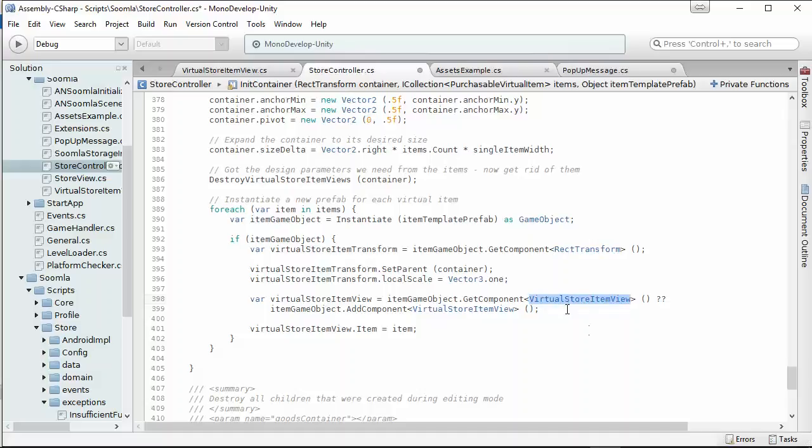If we got, if this is enabled, we're just going to get the item object and add a new component to it using this virtual store item. And after that we're just going to say this virtual store item view's item is equal to the item that we passed inside the for array.